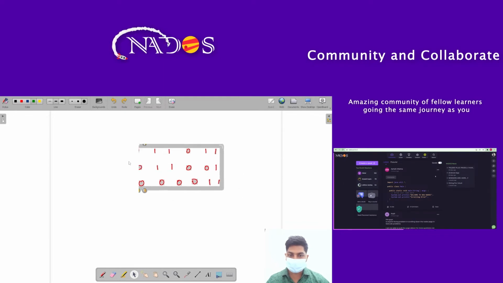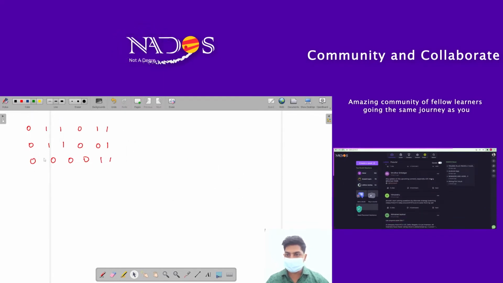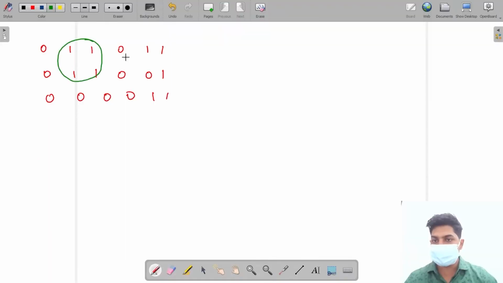Suppose this is the question. Here there are two groups of islands. This is one group of islands and this is the second group of islands. Either I can try to move from group 1 to group 2 or from group 2 to group 1. That is, I will try to find the minimum number of flips required from group 1 to group 2 or group 2 to group 1. Both will give the same answer, so we'll start from any one.